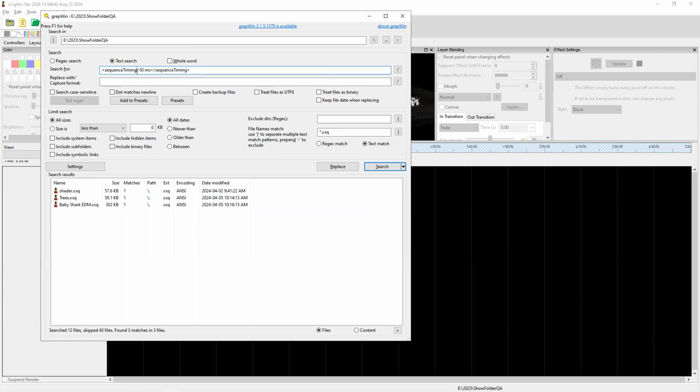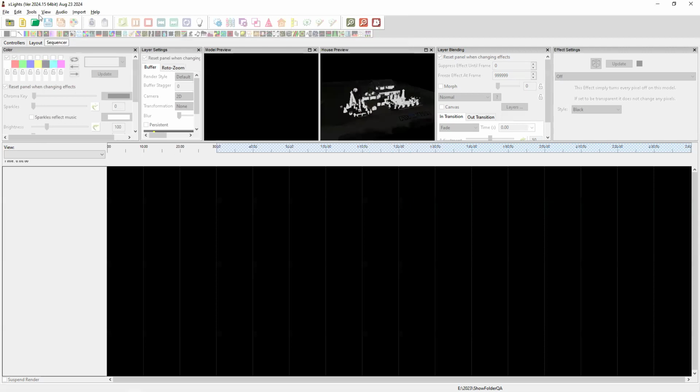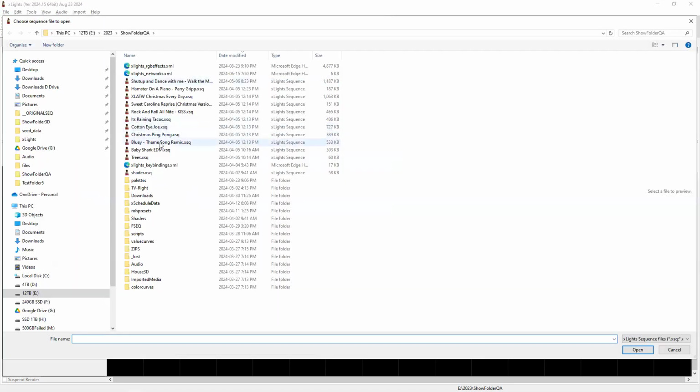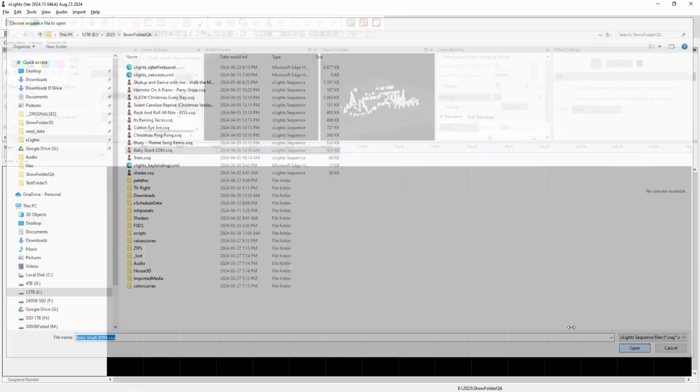If I look at this, it is a greater than sign, no space, 50, a space, ms less than sequence timing. So you click on that, it searches through your entire show folder, and in my QA show folder, I've got 3 sequences that are currently set at 50 milliseconds. So I want to show you how to change that. So I've got Baby Shark EDM. I will go to open sequence, Baby Shark EDM, click open.